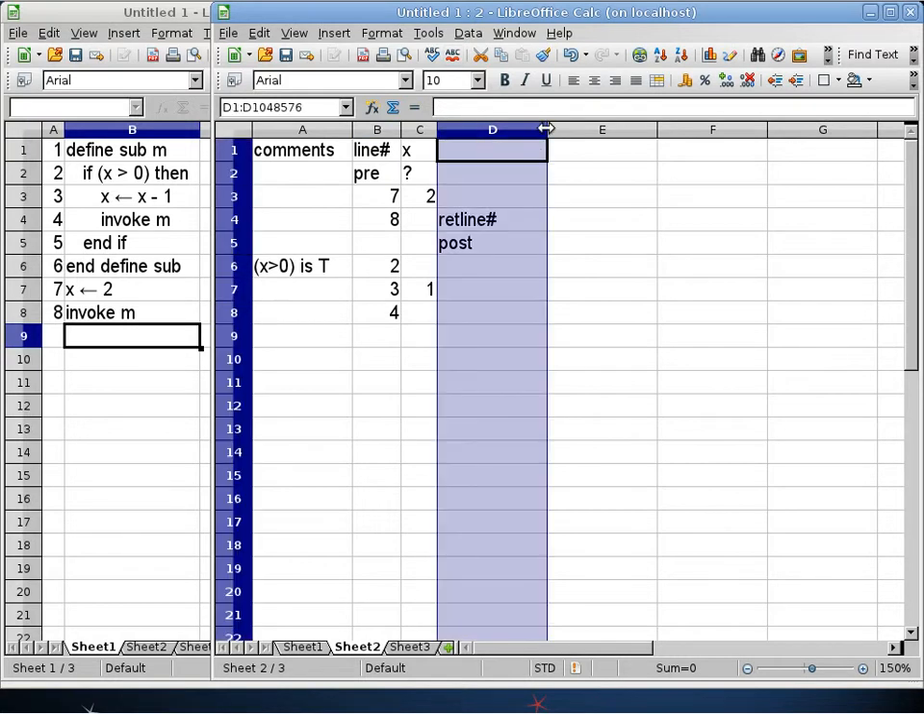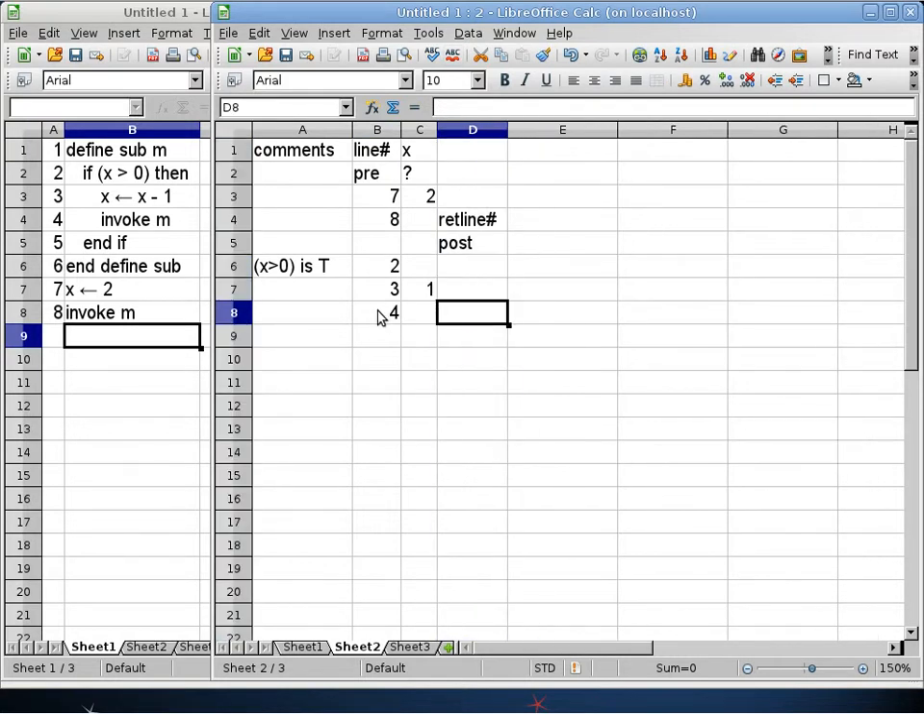Ooh, this is kind of mysterious. What do? We are invoking m from inside m. We do the same thing as before. We just follow the 2 steps again. What are the 2 steps again? First, we allocate the leftmost available column and then label it return line number. We can do that. Which column should we use this time? Column E. We label it as return line number.